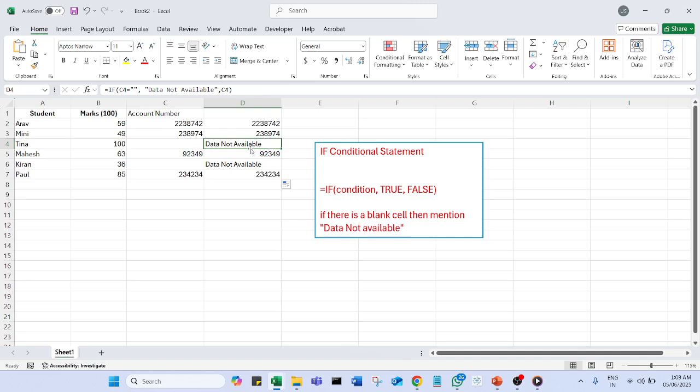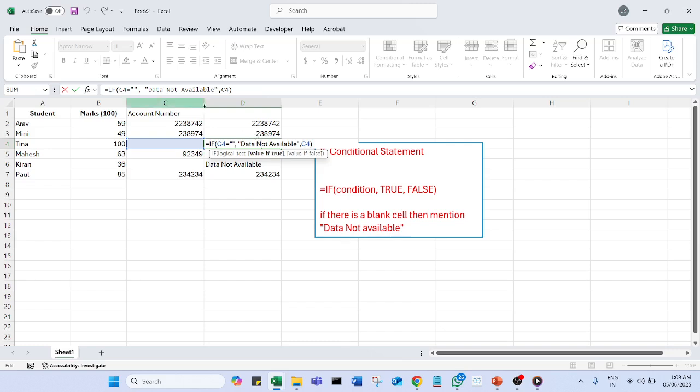That is happening because of the conditional statement IF here, where we are giving the condition that C4 is equal to nothing, comma. That's a condition. And then if it is true, then it becomes data not available, and if it is false, it is going to say C4 itself, means it will just show the value itself.